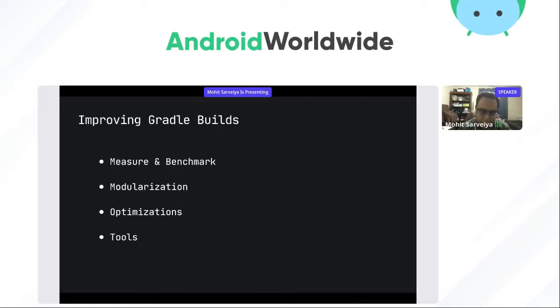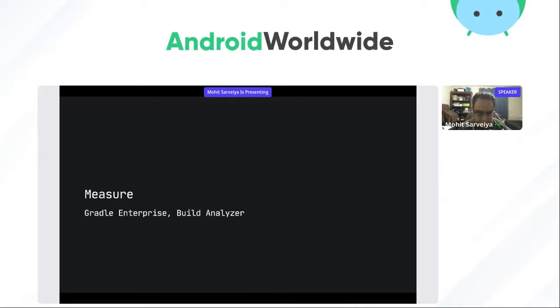So the great thing about working on Gradle builds is that there are a lot of metrics that you could get. So there are metrics that you could work towards and set as goals. So let's look at how to do that. How do you measure and get metrics in a large code base?